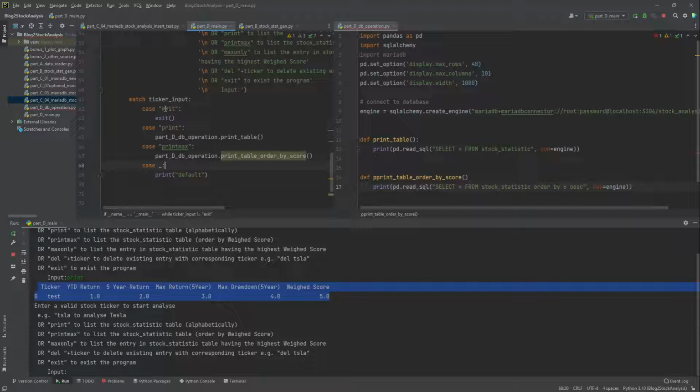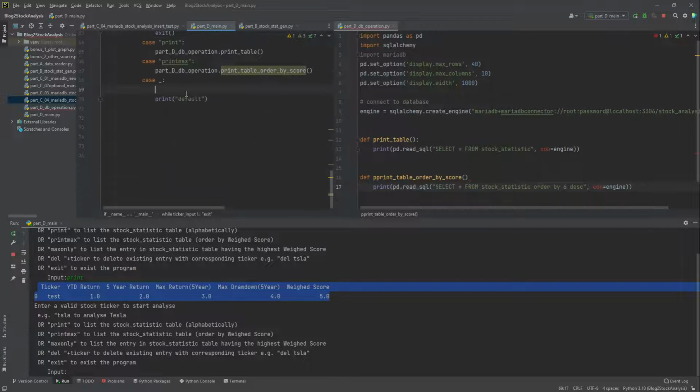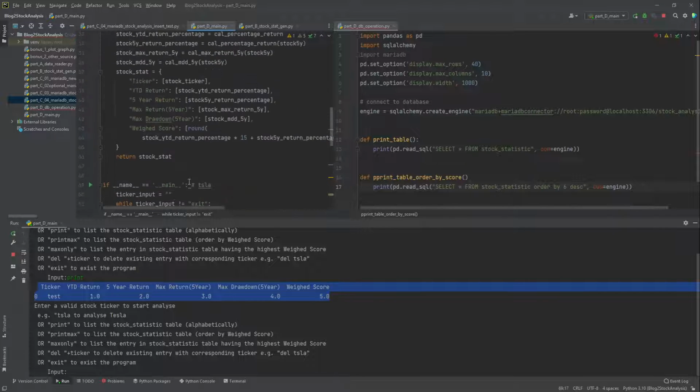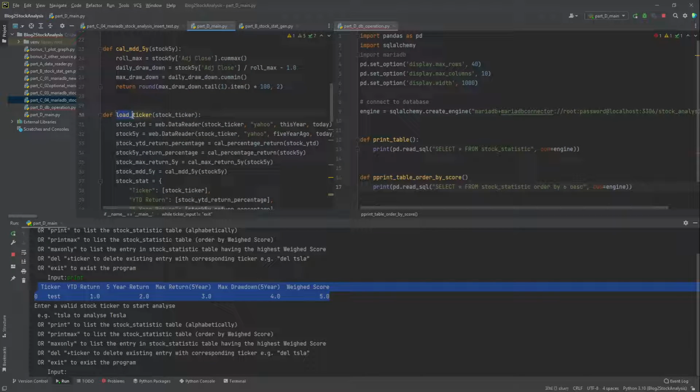So if the user enters a ticker value, which should usually be 4 characters or less, let's say one of the valid inputs will be Adobe, ADBE. If the system checks it does not exceed, it is not print and it's not print max, so I will come and check. I will start to load the data by calling its own method called load ticker.